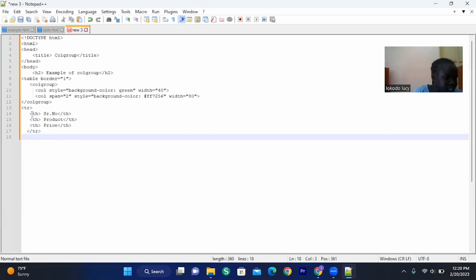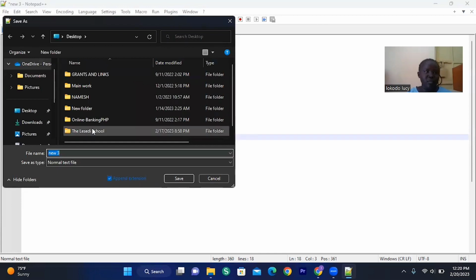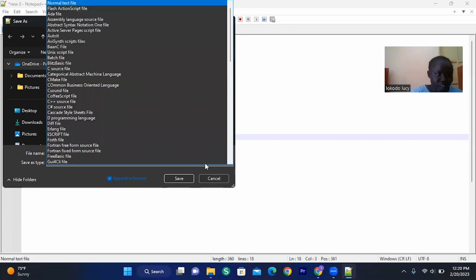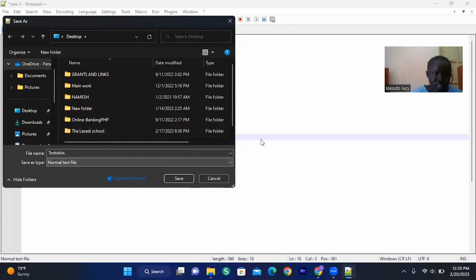After closing TR, we can save and see how our table looks. Let's go to File, then choose the appropriate name for your table. Let's say test table, just a name that I can remember. Write the file extension, which is HTML.